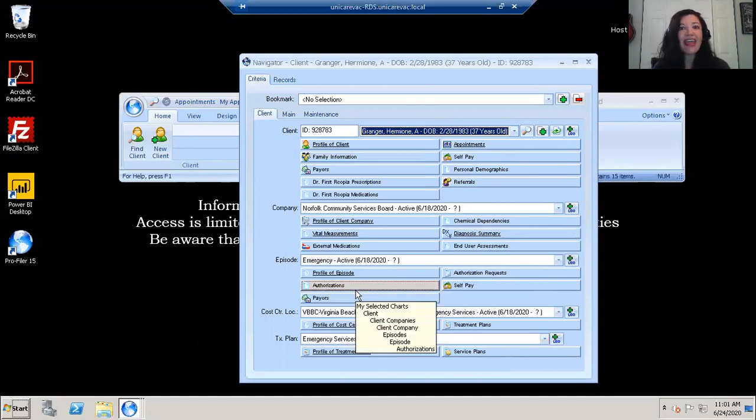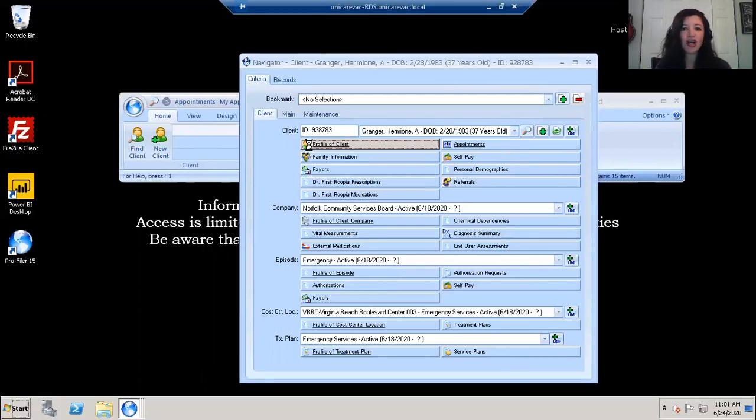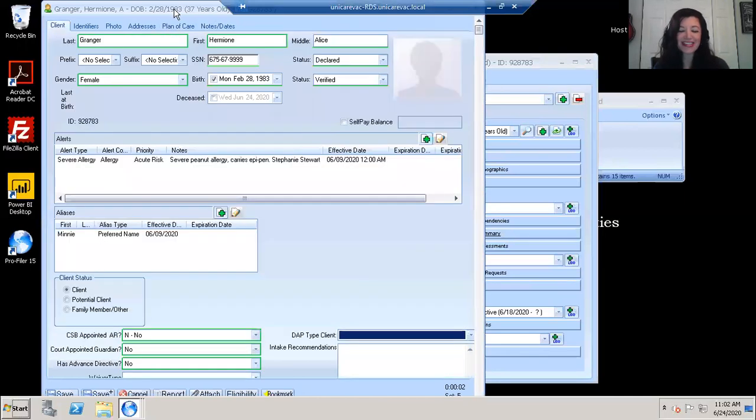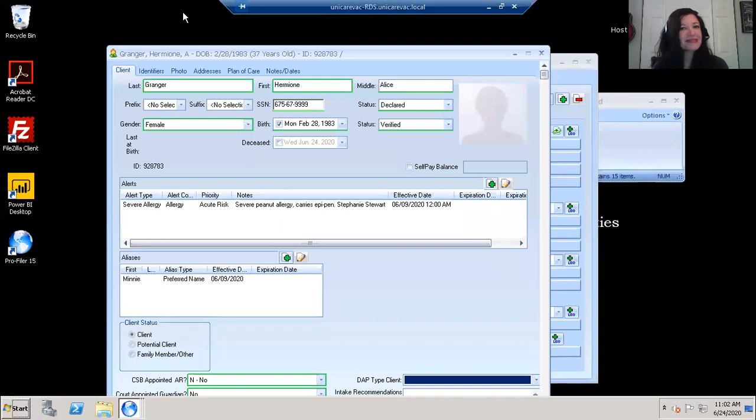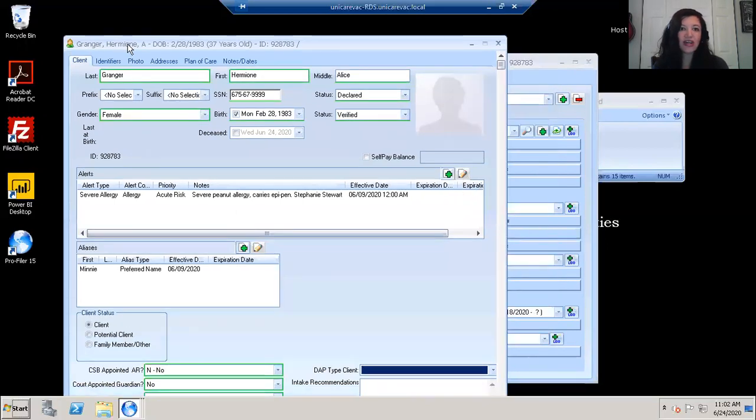There are multiple ways in Profiler to record a service. This is by far my favorite one. I'm going to go to Profile of Client. Of course, once you have your chart pulled up, make sure it is the right client. It is really important to record the service for the right person. Every screen you're on will have the person's name, date of birth, age, and ID number at the top, so make sure that is the right person that you want.